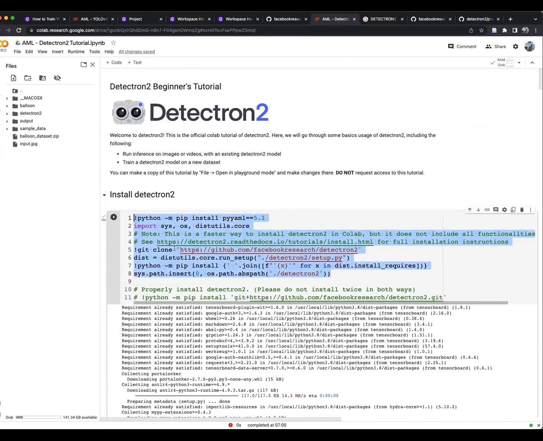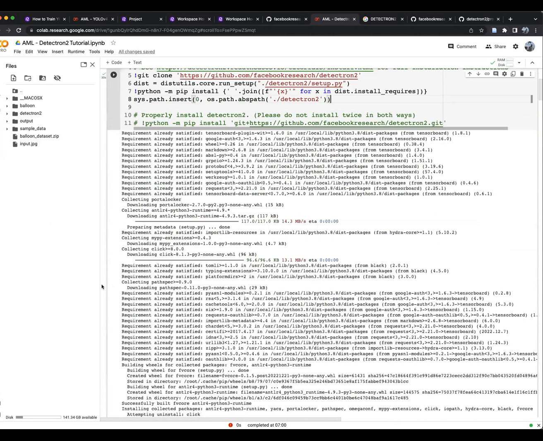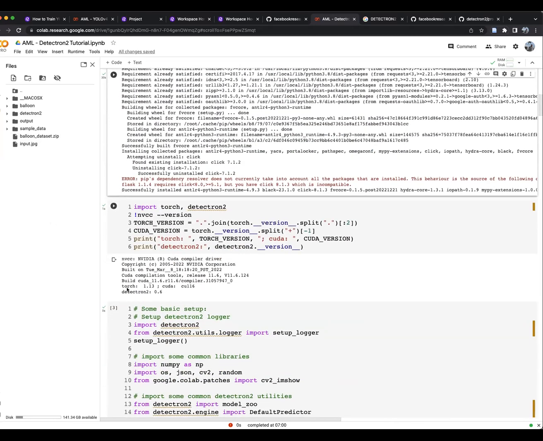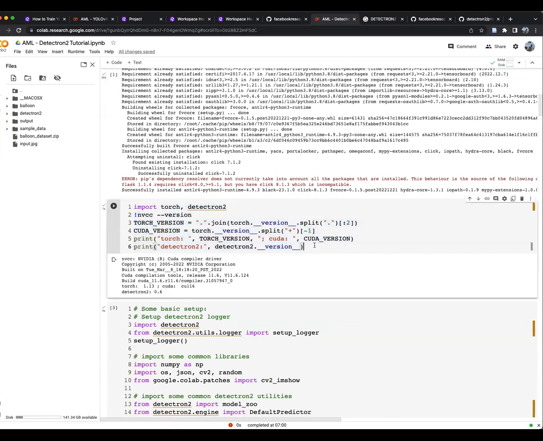Installing it from scratch on a server or something else is quite tedious, but on Google Colab, it's always done for you. So that's good news. Here, we're just making sure that everything is good. First, we check that there is a CUDA compiler, so you have the GPU and you have access to it. The Torch version is 1.13 and the CUDA is 11.6. And the Detectron version is 0.6. So as you can see, it's still not a real product out there. It's just in the zero phase, right?